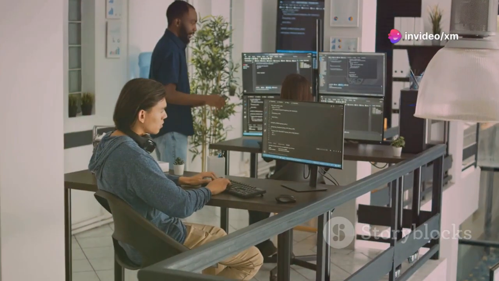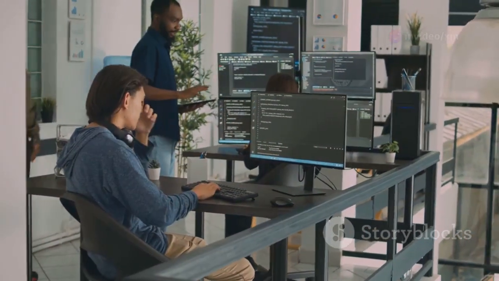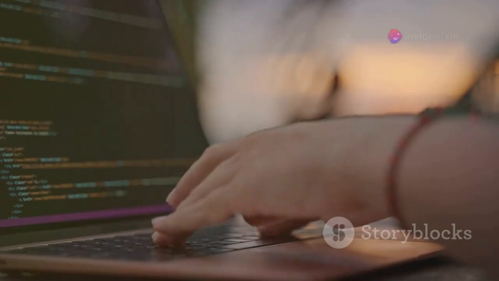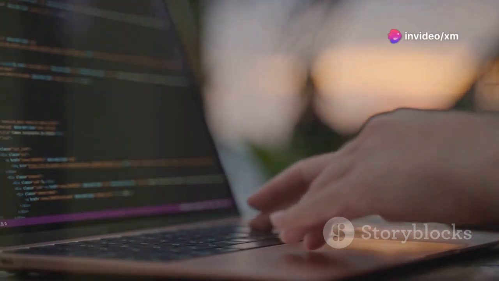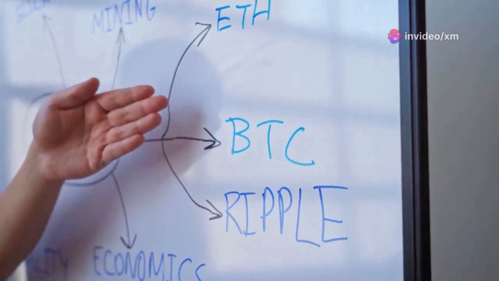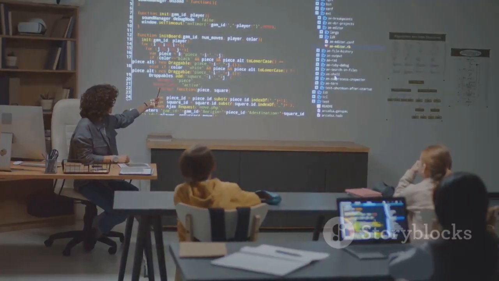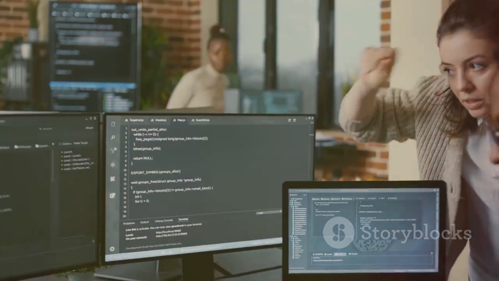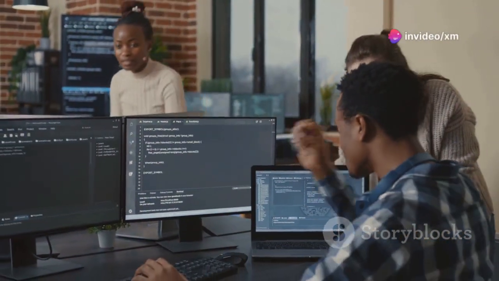We'll set up our development environment, write the contract's code, and deploy it to a local blockchain. Then we'll interact with it, simulating a real-world escrow transaction. Let's get started. This guide assumes you have a basic understanding of blockchain technology. However, even if you're new to this, don't worry. We'll explain everything in simple terms. By the end, you'll have a solid foundation for building more complex smart contracts.